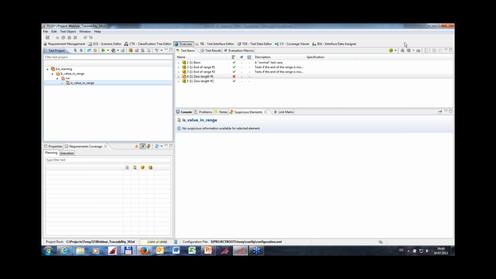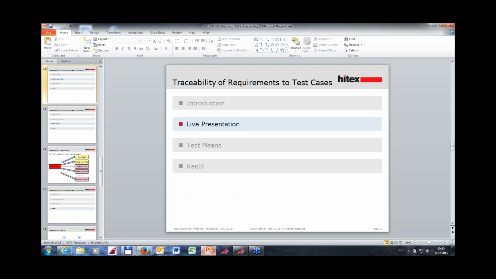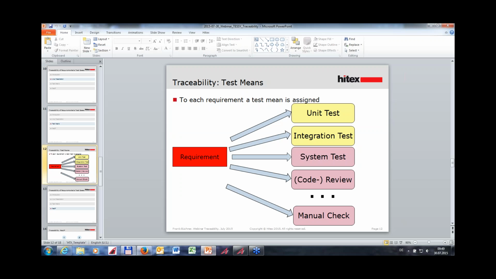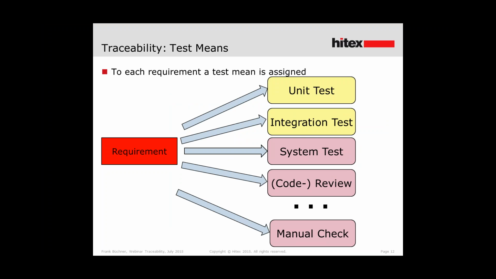Okay, let's now come to the topic of test means. Let's have a quick look on this slide here. What is a test mean? A test mean for TESSY is a method how to check that a certain requirement is fulfilled. TESSY can do unit tests or integration tests, so therefore TESSY is able to check a requirement by means of unit tests or integration tests.